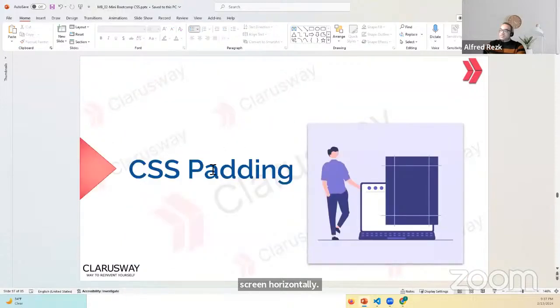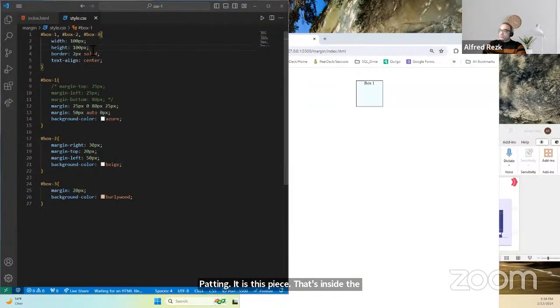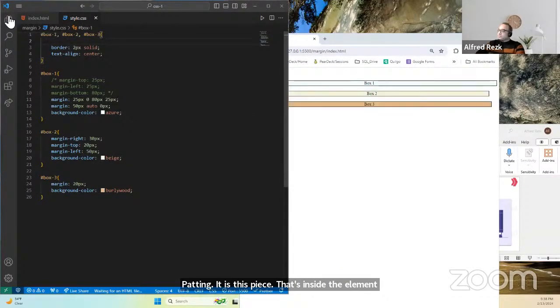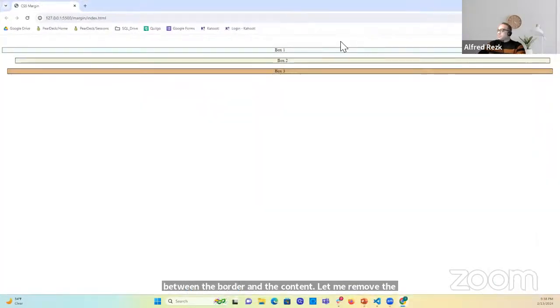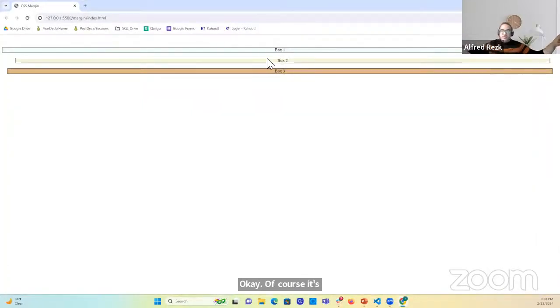Padding, it is the space that's inside the element between the border and the content. Let me remove the width and height. Okay. Of course, it will look like this because it's going to take the full width because it's a block level element. But we're talking about the space between the content, this is the content, and the borders.